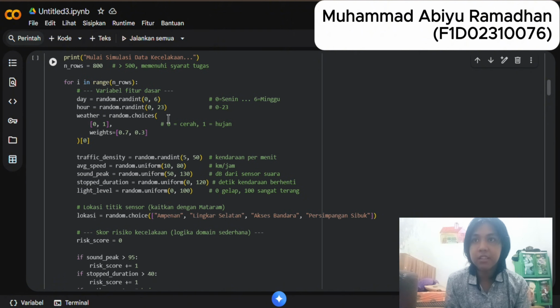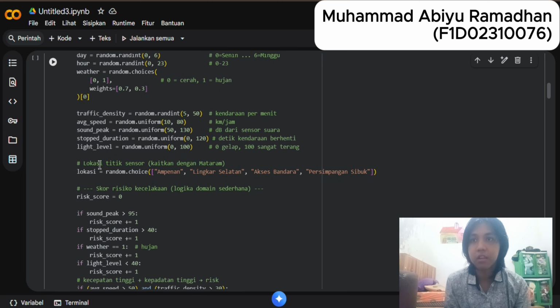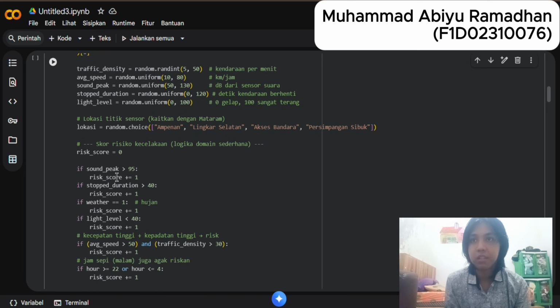And then here are the variables, where each of these variables will contribute to whether or not an accident happens. So there's day, hour, weather, traffic density, average speed, sound speed, stop duration, and light level. Also, there is location for extra detail. And this is where the logic of each of the variables is.